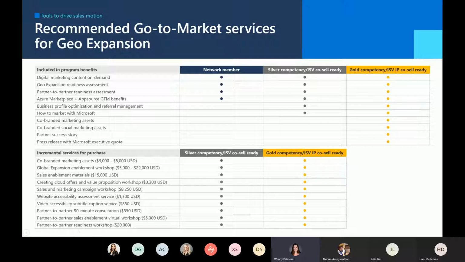All of these you can activate through Partner Center, or you can reach out to go-to-market, so GTM at Microsoft.com. That's our go-to-market desk that operates worldwide to help all of our partners activate their marketing benefits.